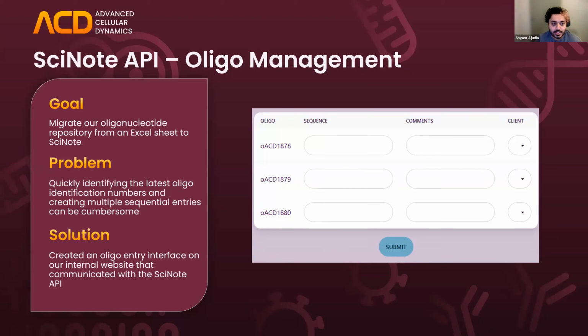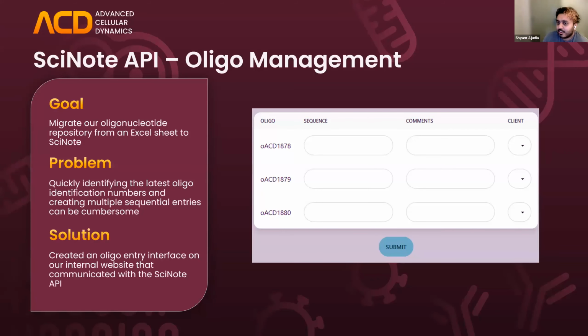That's been a theme for a lot of things that we've been trying to do and are continuing to try to do, which is move away from Excel spreadsheets and into the more tied-in functionality of SciNote. So for oligos, we can now easily tag oligos in experiments. We can keep track of exactly how many times an oligo has been used or where it's been used, all of that. And this web interface just makes it a little bit easier for our end users to enter new oligos. And that's the bulk of our current use cases.